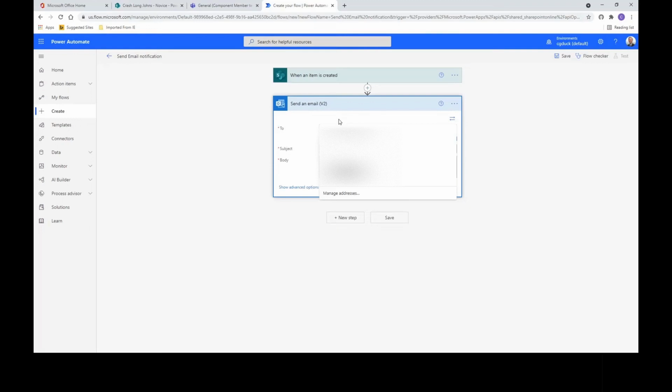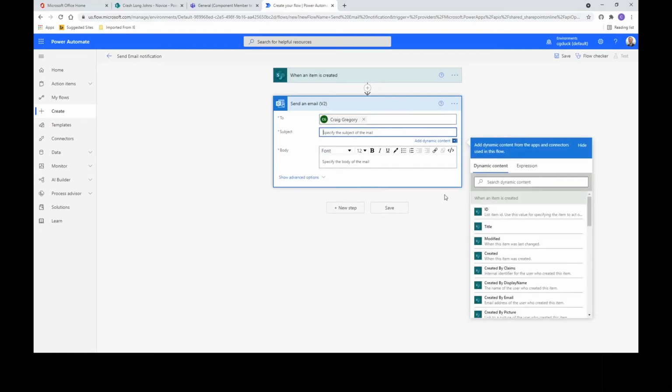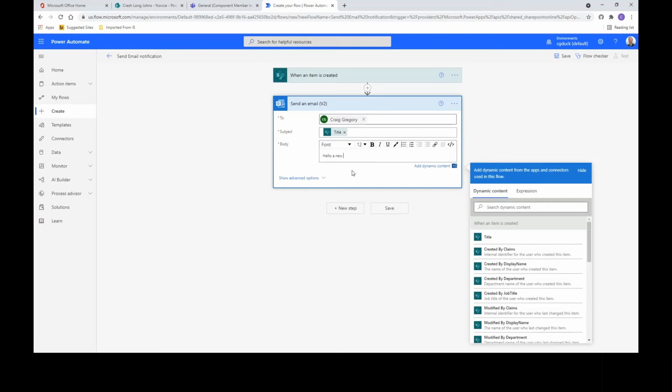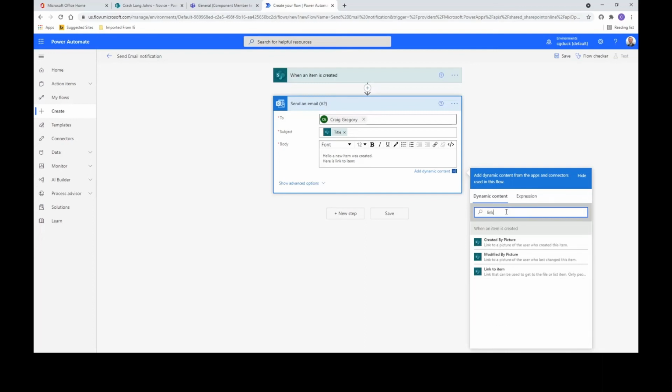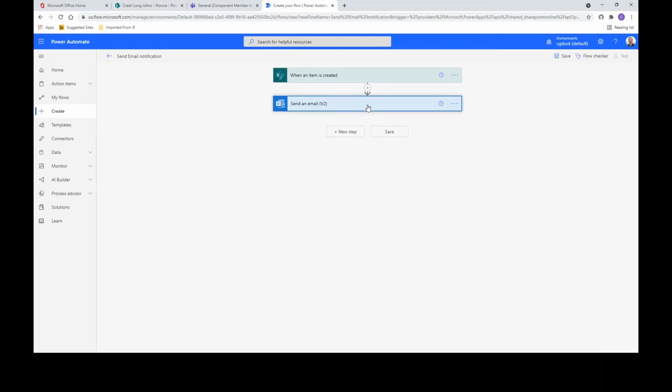So we're going to do to, and I'm going to do Craig Gregory, and then I'm going to do subject. So we're going to do the title. So when an item is created, we're pulling the title of that item. And then we're going to say, hello, a new item was created. Here is a link to item. What we're going to do is go over here to our dynamic content, and I'm going to type in link. And now we can pick the link to item. So there we go. We got that in our body. So we're going to go ahead and hit save.